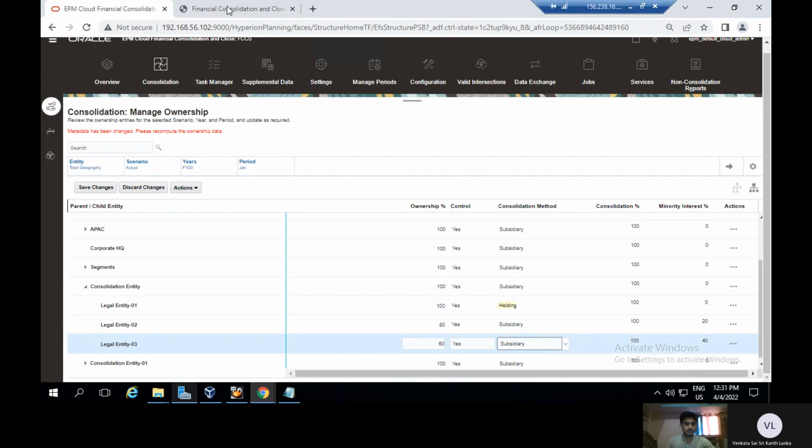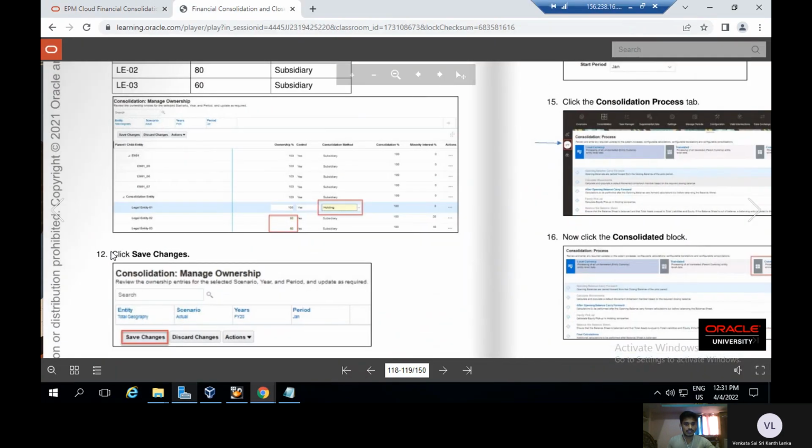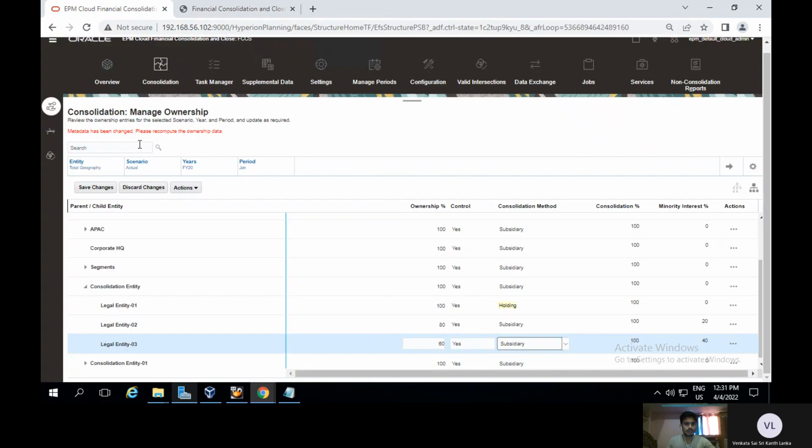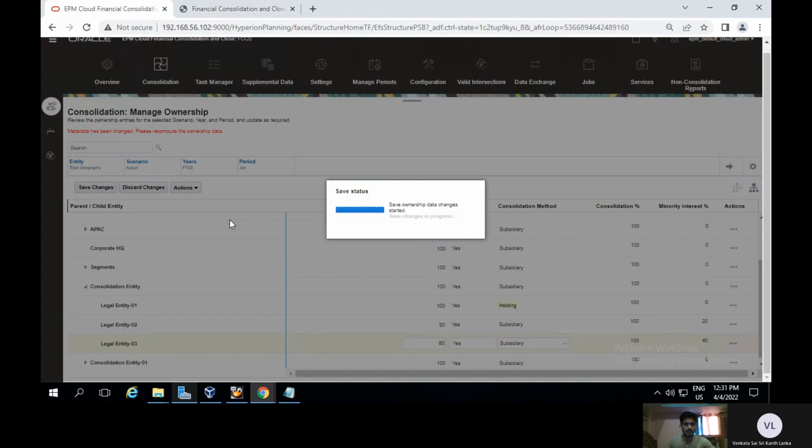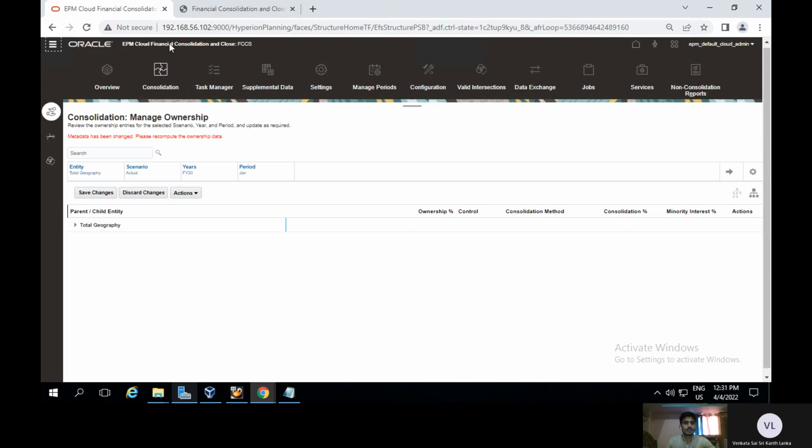After that, click save changes. The metadata has been changed. Please recompute the ownership data. So let me click OK.